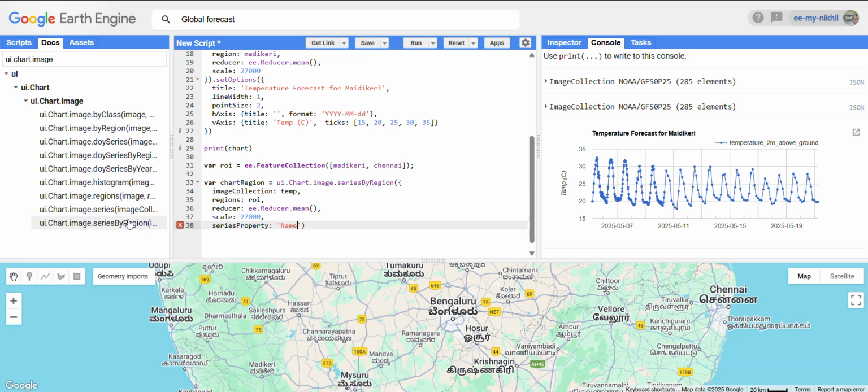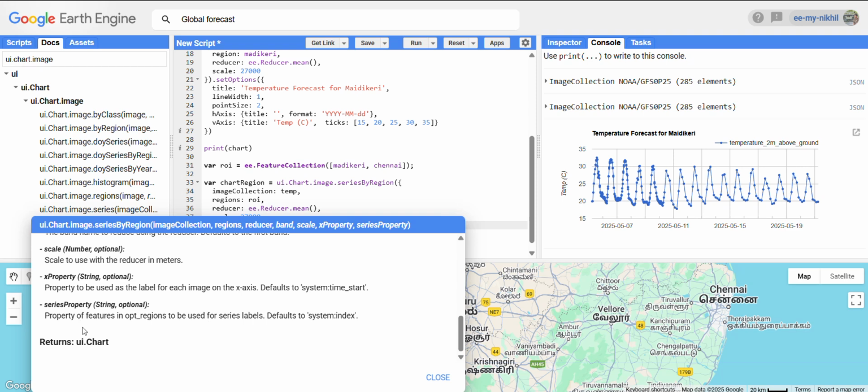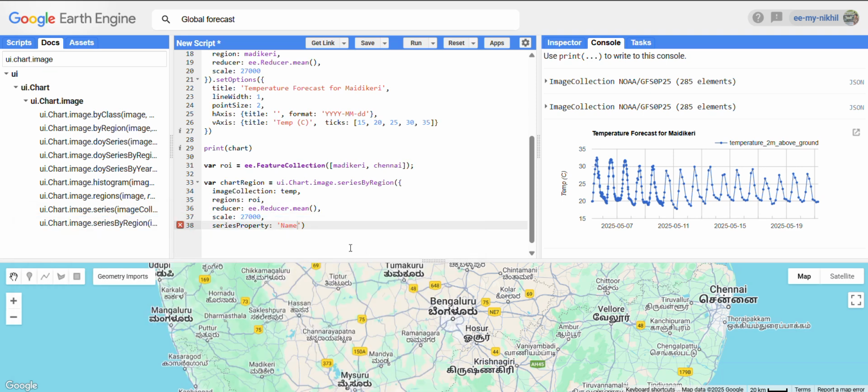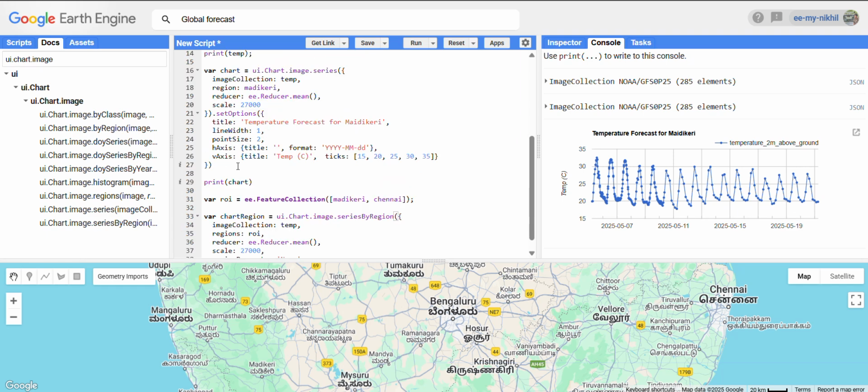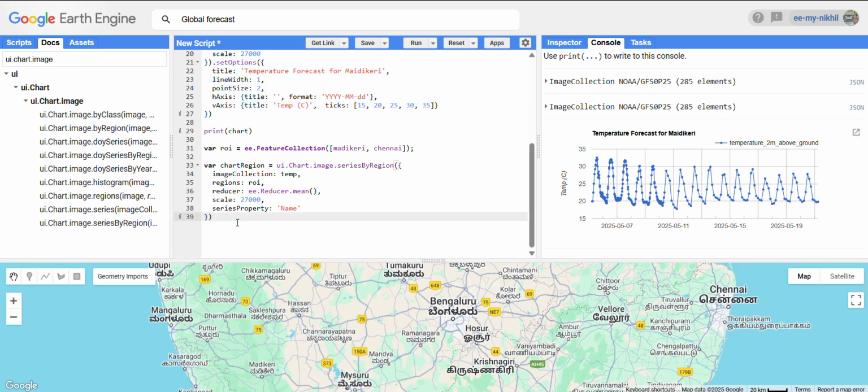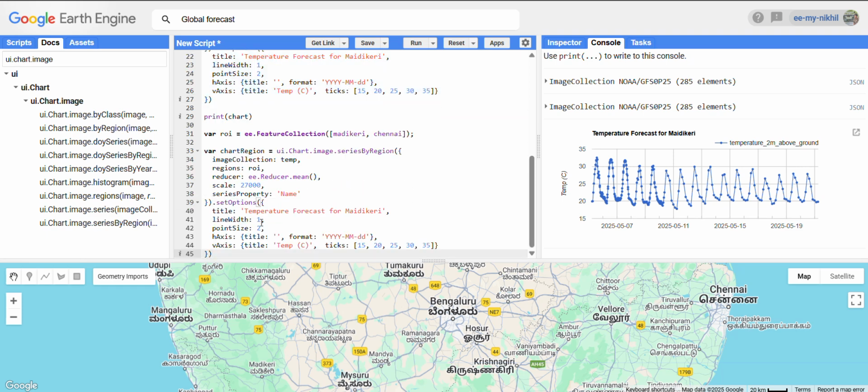The series property, if you go to the documentation, is a property of a feature. Remember, we have created two features, Madikeri and Chennai. So it has to label a series in its graph. So we have provided the name property to be used as a label while plotting the chart. So that's it, guys. Just close the brackets, and you can set the options in here. The same options will work, so you can just copy these options and paste them in here. You will find the line width, point size, everything, except this line ticks, which we can modify later.